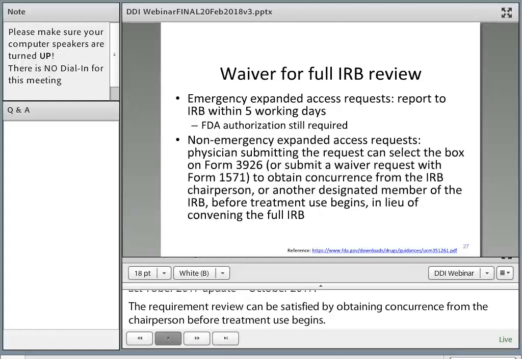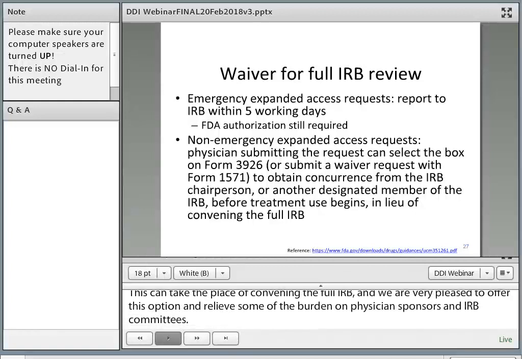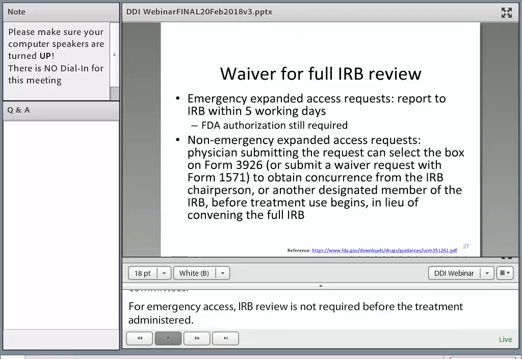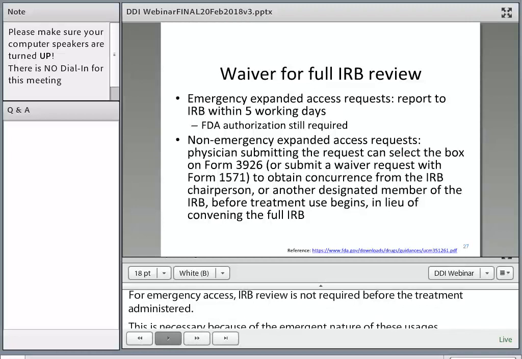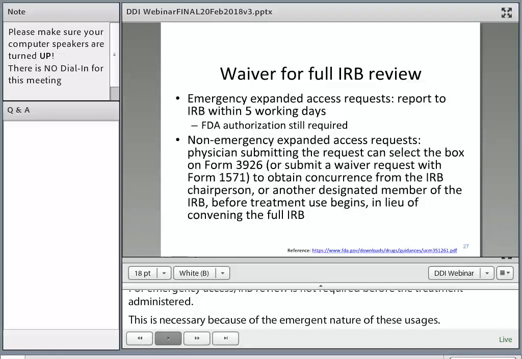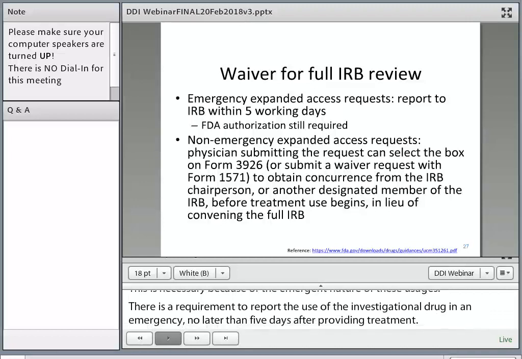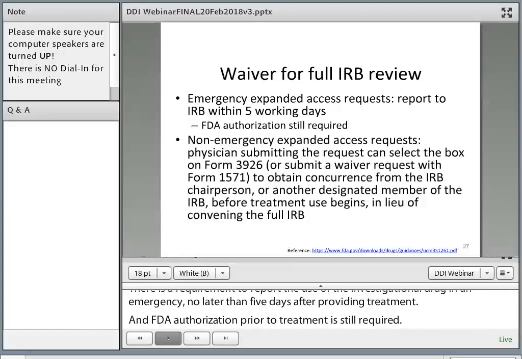For emergency expanded access requests, IRB review is not required before the treatment is administered. This is necessary because of the emergent nature of these expanded access uses. There is a requirement to report use of the investigational drug in an emergency no later than 5 days after providing treatment, and FDA authorization prior to treatment is still required. But it's important to note that FDA authorization takes only minutes to hours to receive in an emergency situation.